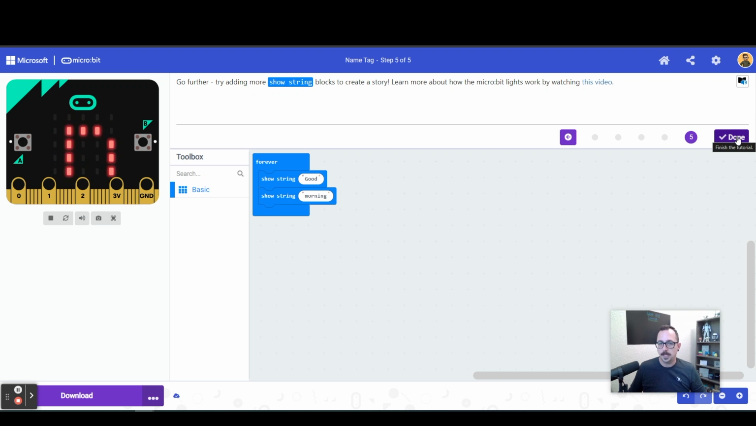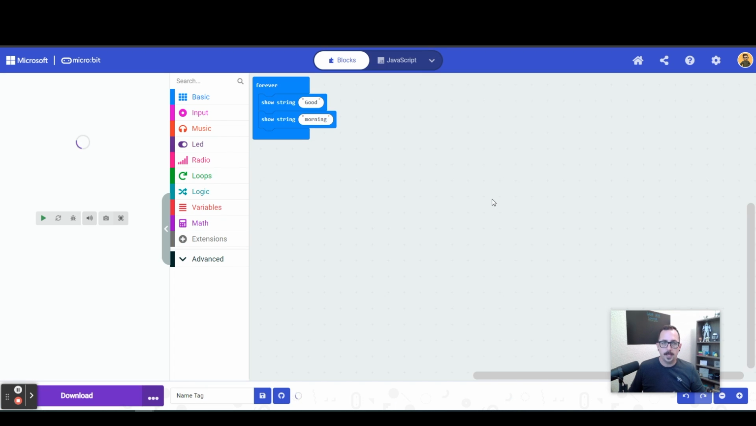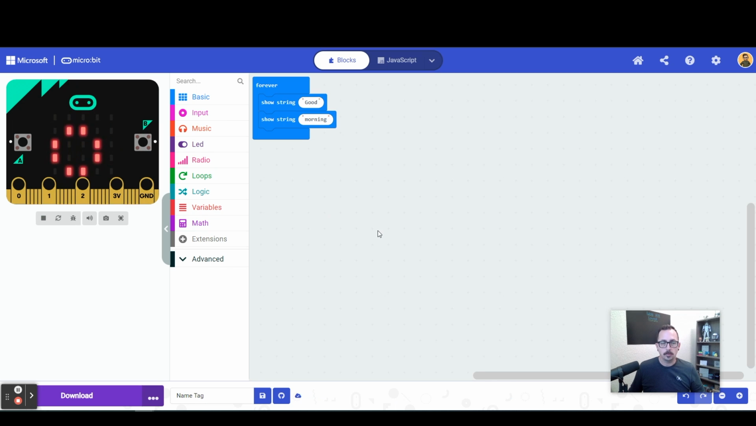I'm going to go ahead and click done. And now we are taken back to our microbit workstation here, where now we have access to all the tools and we can explore and kind of test out adding certain things and testing some hypotheses. If I add something, what's going to happen, what's going to show up on my microbit. So that was just a quick walkthrough of the name tag project in Makecode for Microbit.